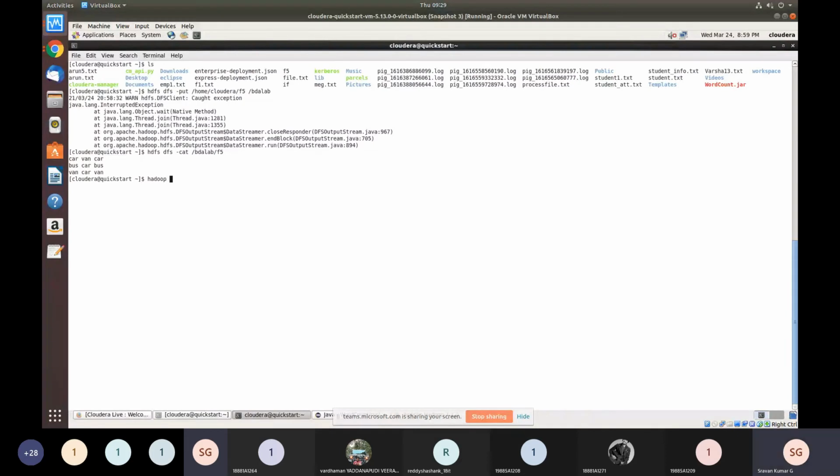What is my jar file? Where is my jar file? Slash home slash Cloudera slash wordcount.jar. Okay, this is my jar file. The next component is the class name, wordcount. Very good. Next, where is my input file now? My input file is in BDA lab slash F5.